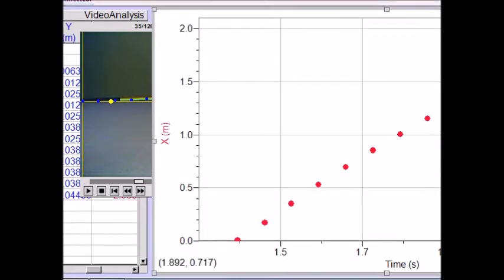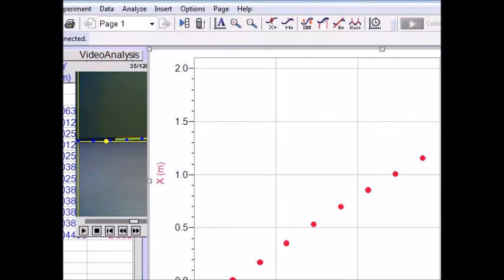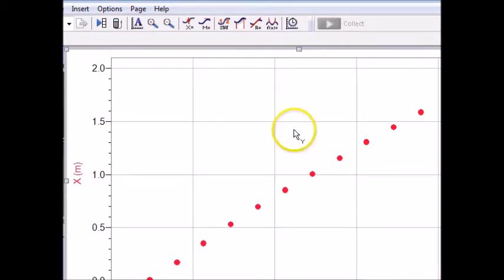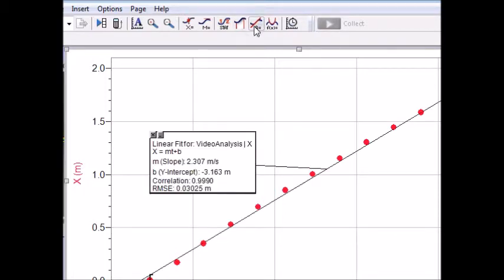There are two ways. The best way is by using this tool, Linear Fit. When you press that button, the software automatically calculates what straight line is the best fit line for all these points. Notice it doesn't go through every point. Why? Because this is real-world data. You can discuss that with your teacher.